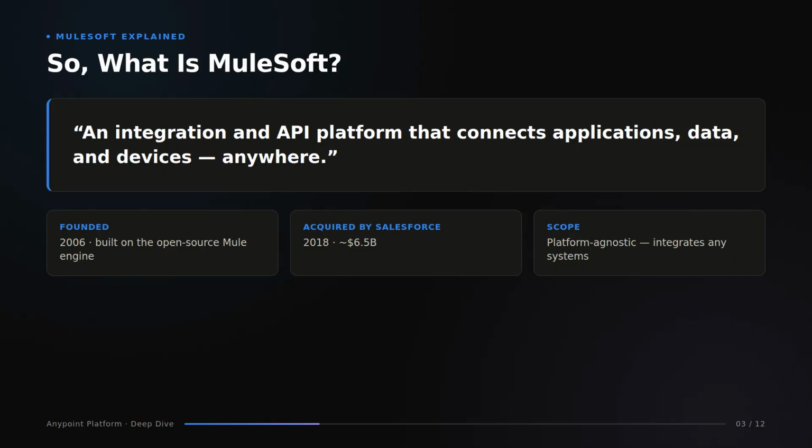MuleSoft is an integration and API platform. In plain terms, it's software that helps organizations connect applications, data, and devices to each other, regardless of where they live, on-premises or in the cloud. MuleSoft was founded in 2006, built around an open-source integration engine called Mule. In 2018, it was acquired by Salesforce for about $6.5 billion, and today it's a core part of how Salesforce connects its products to the rest of a customer's technology stack. But MuleSoft itself is platform agnostic. It's used to integrate all kinds of systems, not just Salesforce ones.